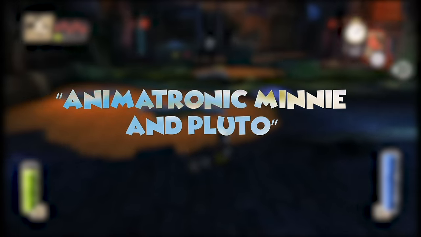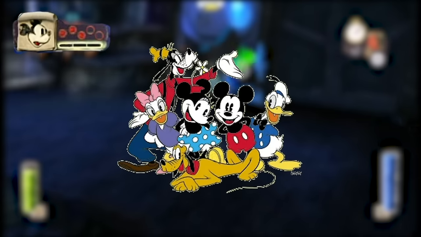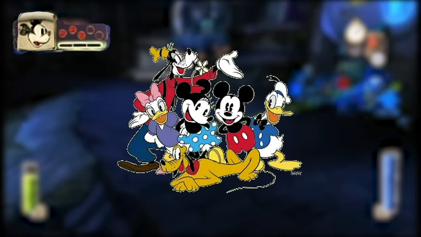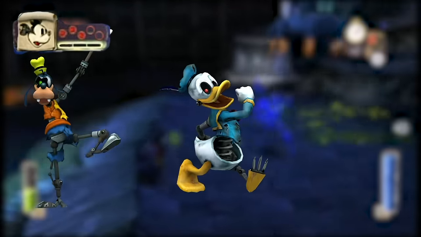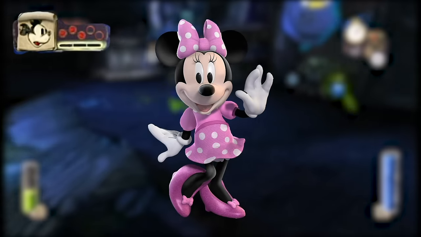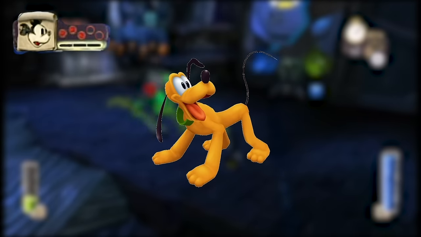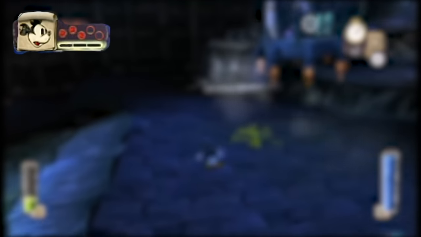Animatronic Minnie and Pluto. Animatronic versions of most of Disney's Sensational Six are scattered throughout Wasteland. We're aware of the existence of animatronics Goofy, Donald, and Daisy, but what about arguably Mickey's two favorite people, his love Minnie and his best pal and dog Pluto? The answer is simple, they were cut. Animatronic versions of Minnie and Pluto are nowhere to be seen in the series.